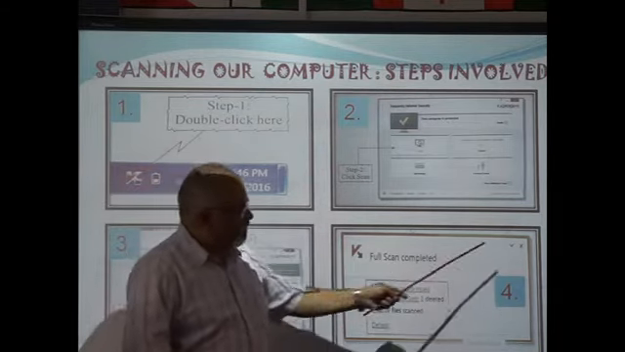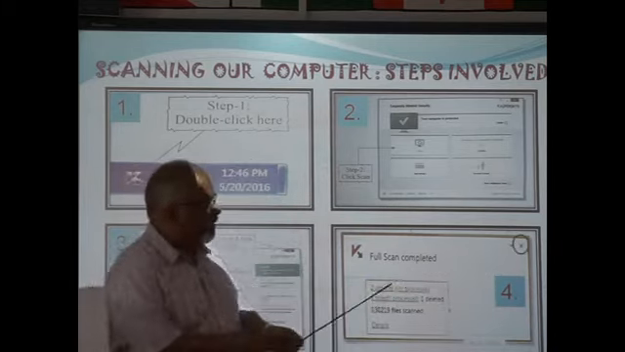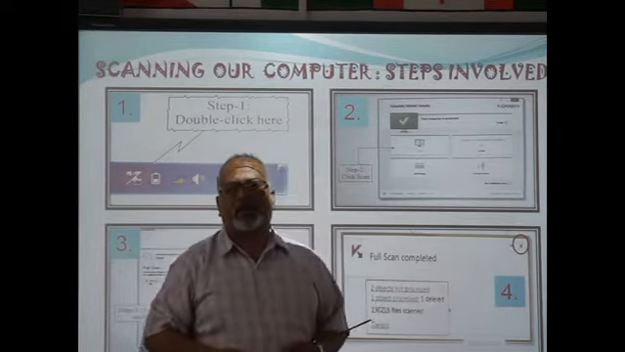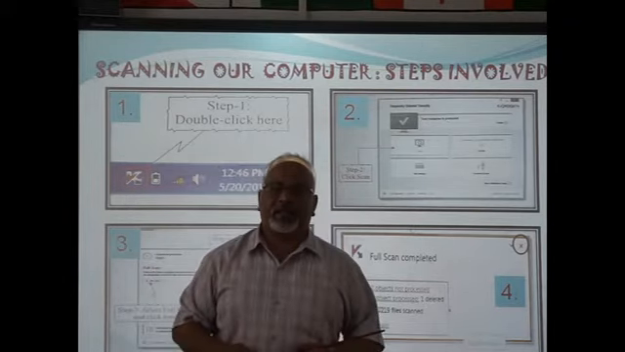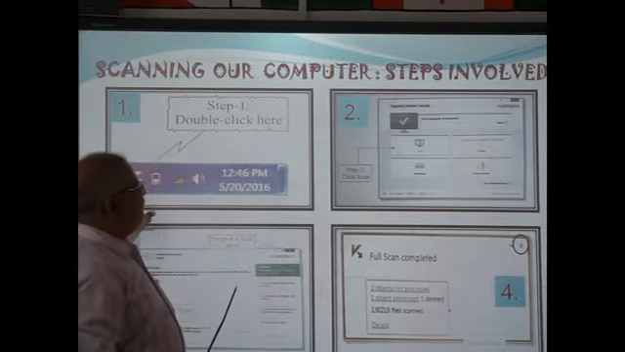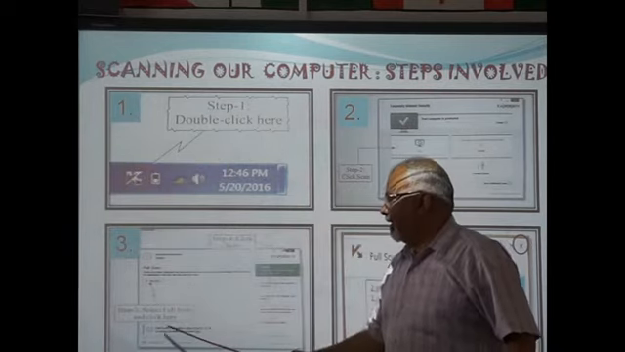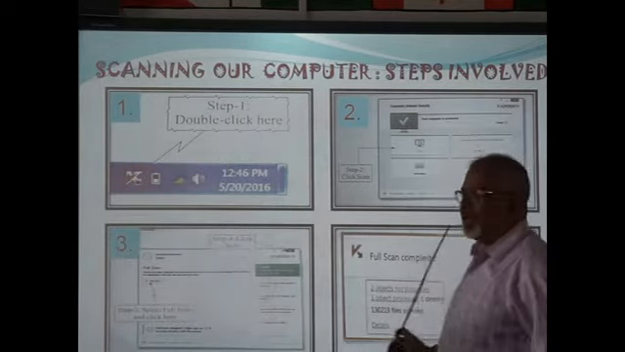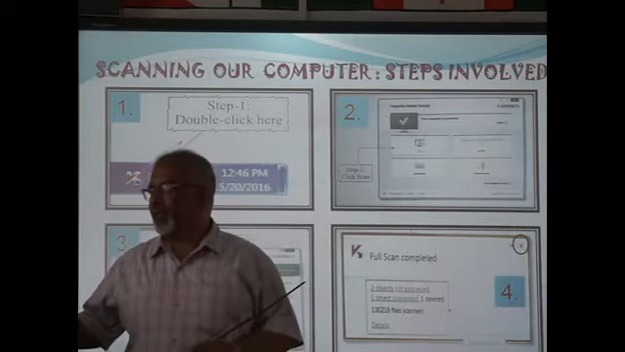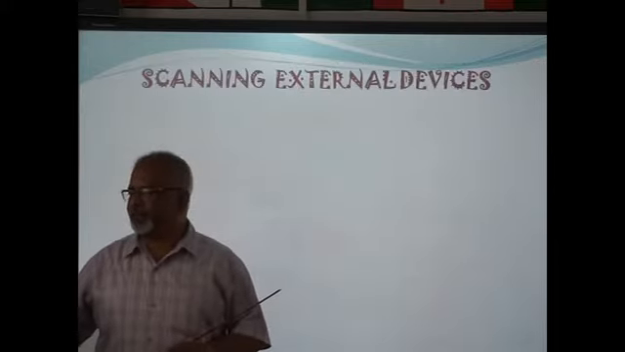So what you have to do, can you see here a cross mark? This is the close button. Now can you see the red circle here? So this is the close button. You have to click so that you can come out of this Kaspersky Internet Security software. So these are the 4 steps. Double click the icon, then click scan, then click full scan, run scan, and then ultimately you have to click the close button. So this was all about scanning the computer, the steps involved.